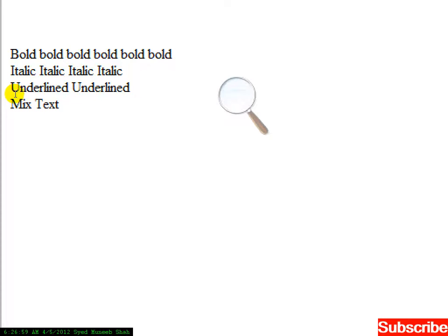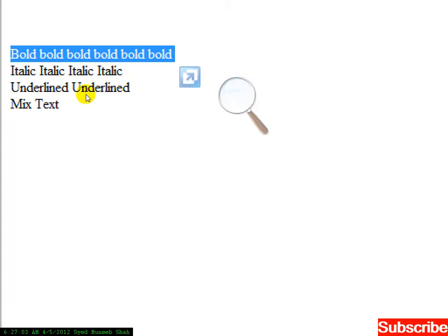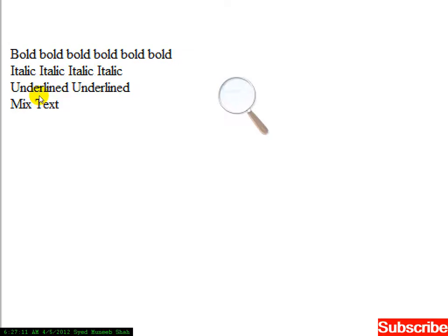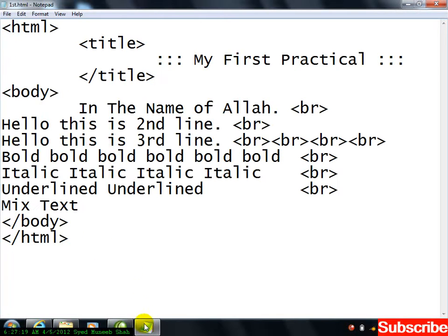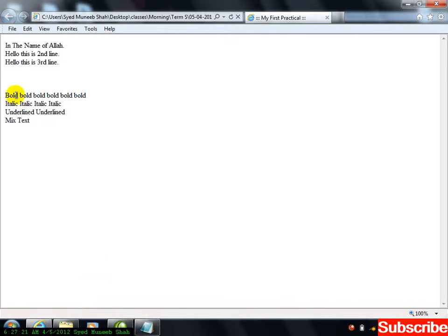For example, if this was MS Word, the procedure will be like this. Select the line and press Ctrl B. For italic, Ctrl I. For underline, Ctrl U. But this is not MS Word, this is HTML. So what do I have to do? Watch carefully. In the notepad, I need which one line to be bold? The line in which I have written bold, bold, bold, right?